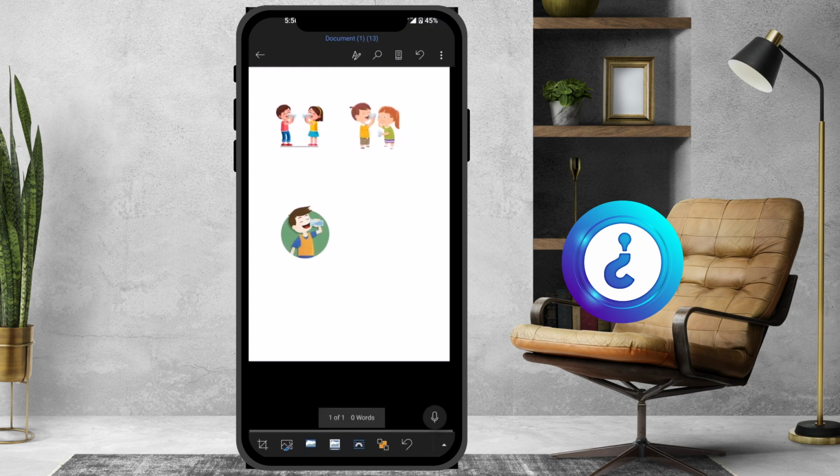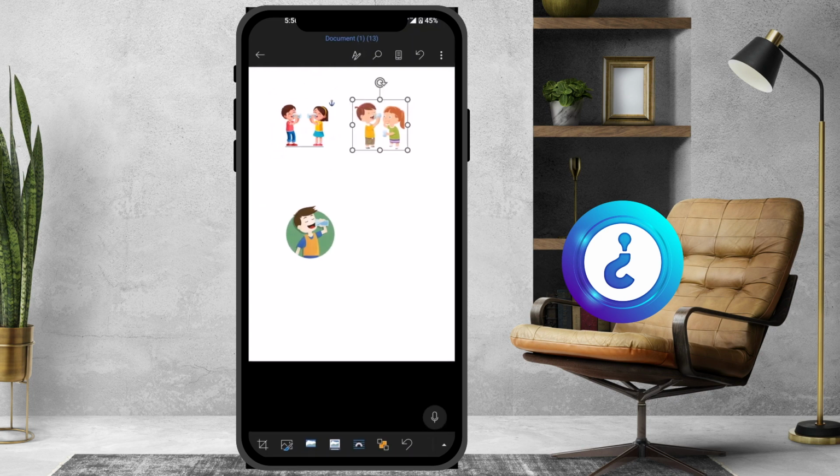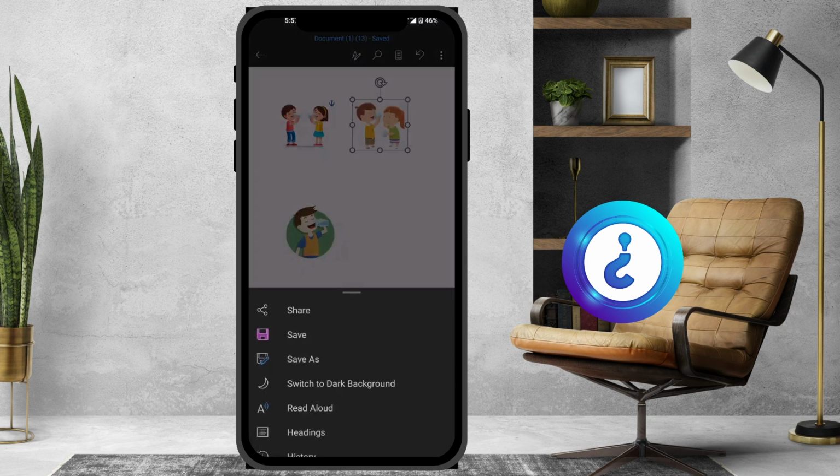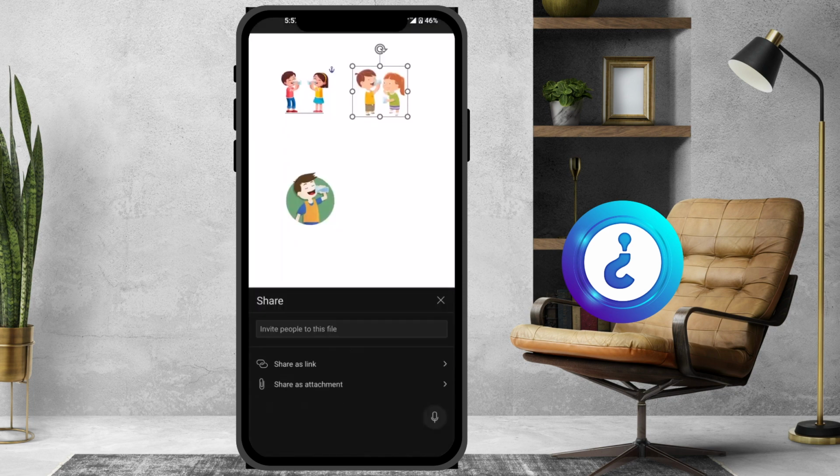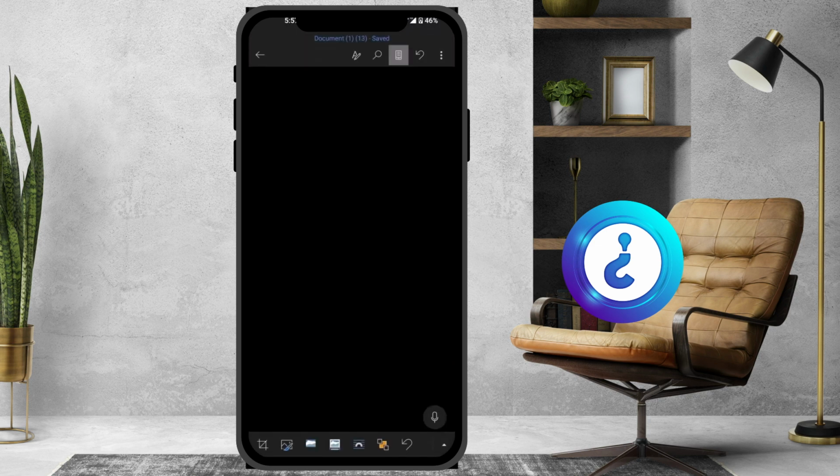Similarly you can arrange your images so that in a single page you can see all the images, and you can go ahead with the printing option. If you want to share or print, just tap the three dots and you can save and share. Just click the share option. You can save as a PDF and send a link. Everything you can do. Otherwise just click here for the print preview.